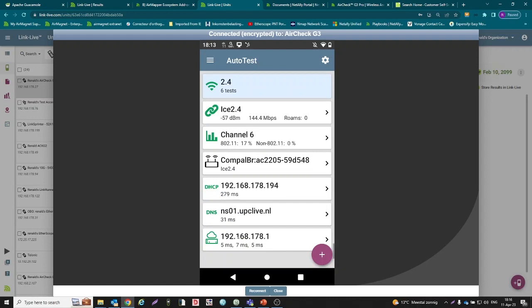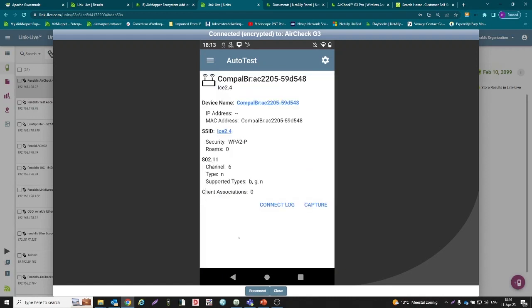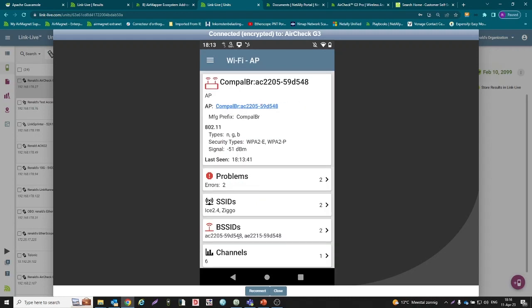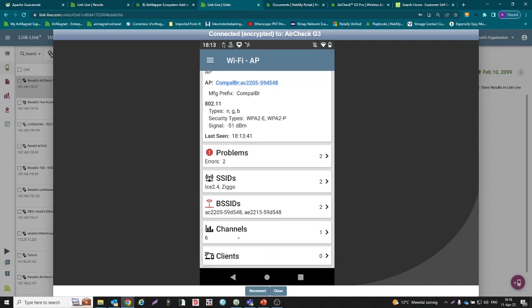Then you have the information of the device itself, of the access points. And so we have the channel, and we know the type that is used. If you click on the device name on the top here, then you will go back to the page where, if any problem has been detected during the scan that has been done, that will be shown here.